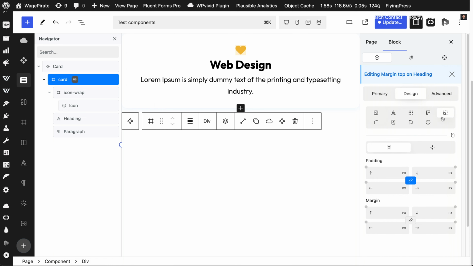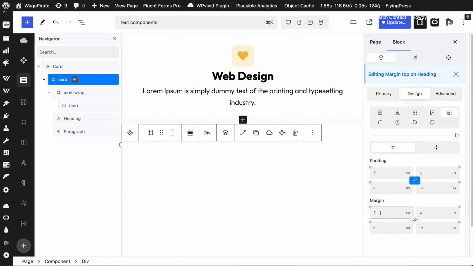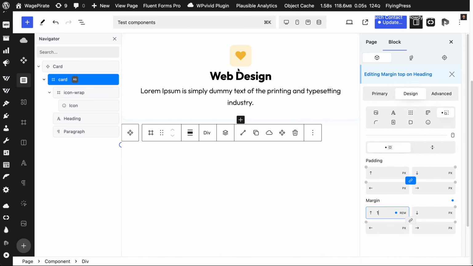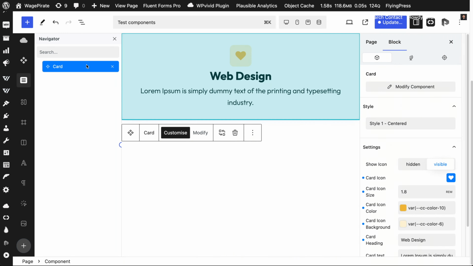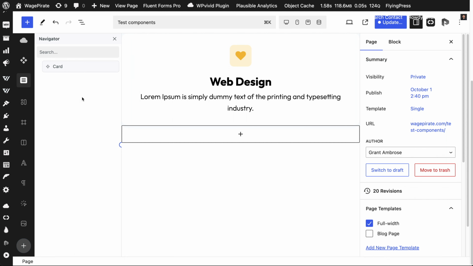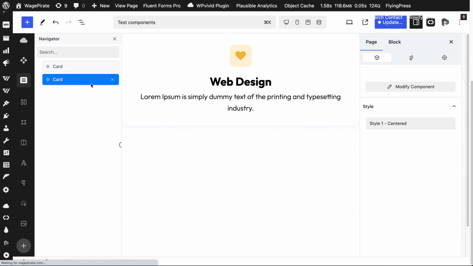So if we go to margin here, down here, we could add a margin top of 1 rem. Again, we're seeing that bug where we're updating it here, but it's not showing in the preview over here in the editor. But if we click out of editing the component, we can see that it's been added. So when we click on it, it's removed for some reason, but if we click off it, it is actually there and working.